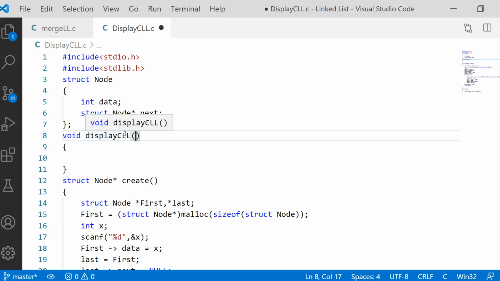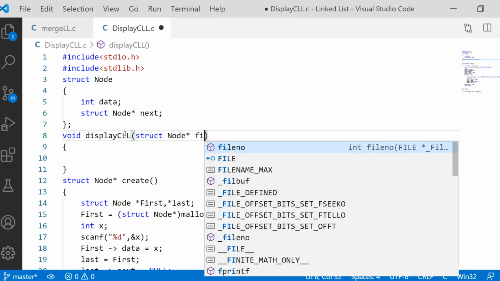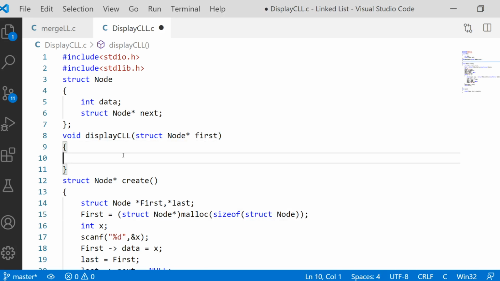Okay, it requires two arguments. Both are going to receive the address of the first node, but one we will change, the other one we will not change. So we will have the argument as struct node star first. One argument we will take the address of the first node.